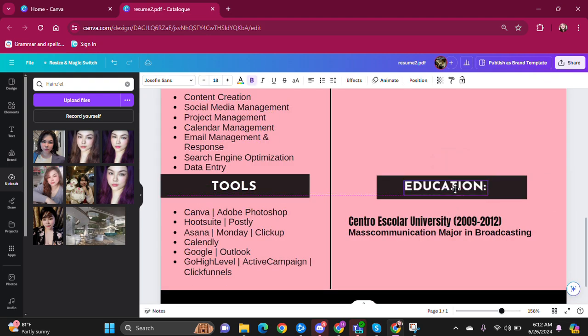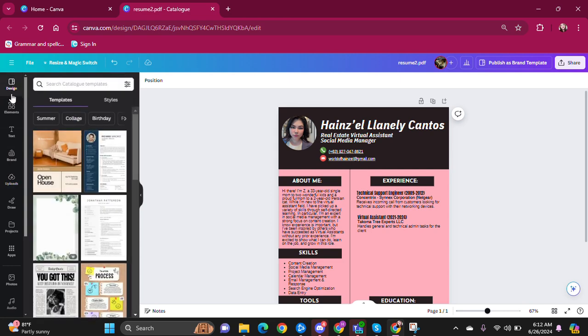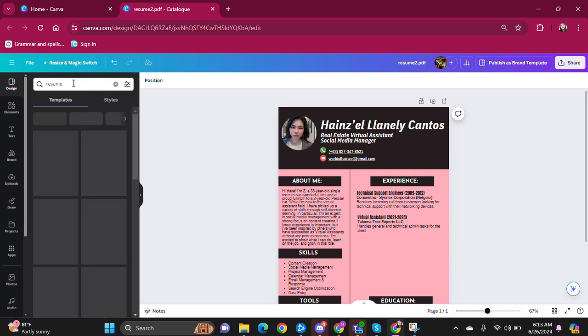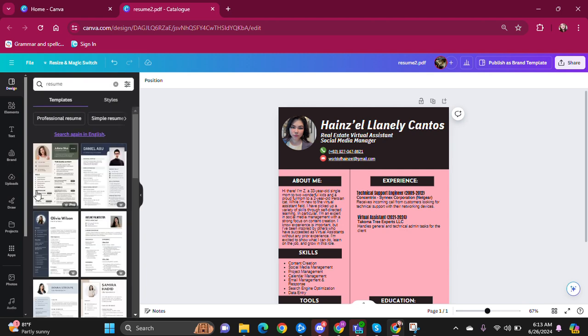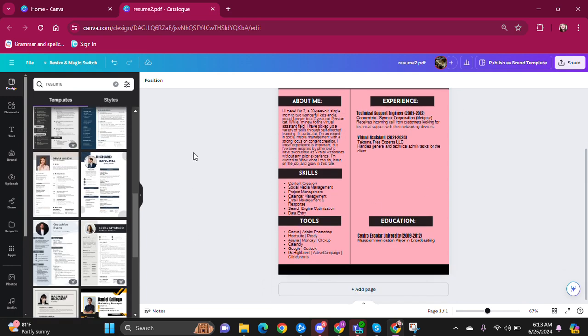This is just an example, guys. You can always design in Canva. You can always use a specific template. They have a lot, so just type in resume there and find better looking ones. So what I just did is use whatever she had and then reposition everything.